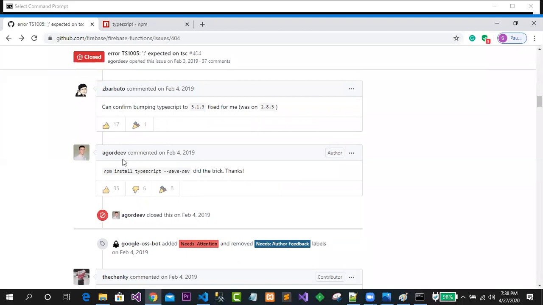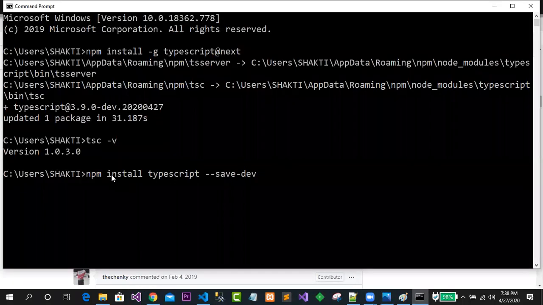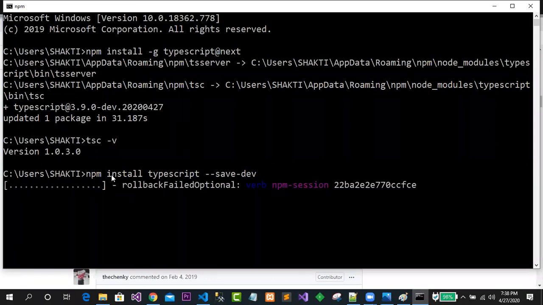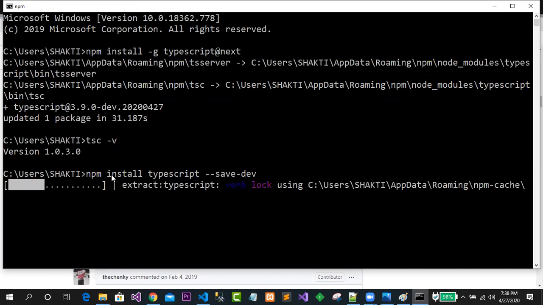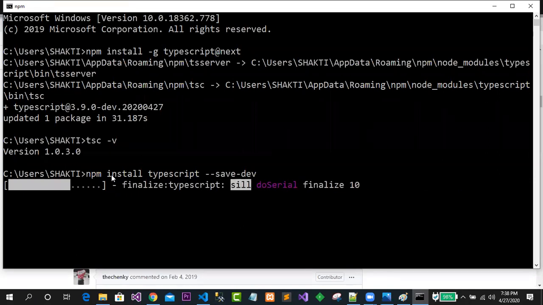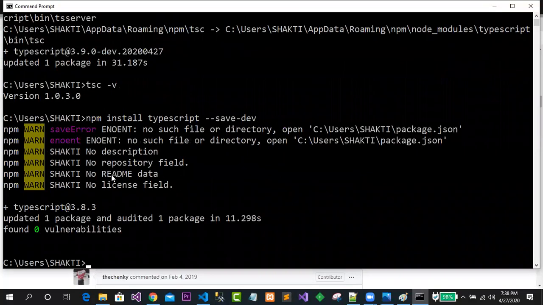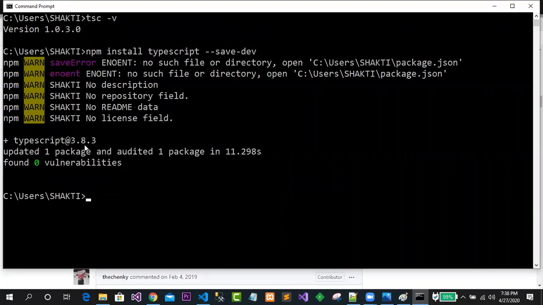It is telling npm install typescript. Okay, so let me just go for this one also, whether it is installing or not. Let me go for this one also. These are some commands. So you have to find them by Googling, or you have to remember them. Okay, so yeah, it is now having, I think, 3.8.